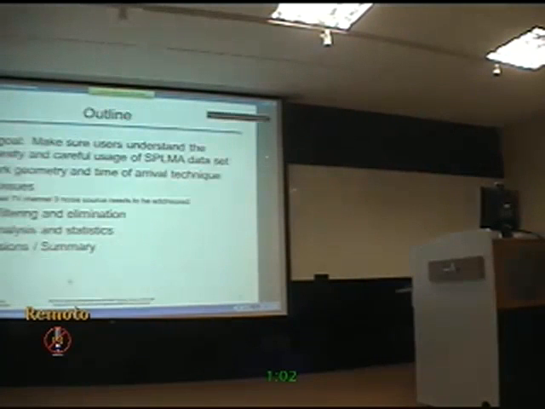Outline. Main goal: make sure users understand the complexity and careful usage of the São Paulo LMA data set. I'll go over the network geometries a little bit. We had a significant TV channel 9 noise source that we need to address. Then I'll go over the noise filtering and elimination, and we'll look at a little bit of data analysis, statistics, and the conclusions.